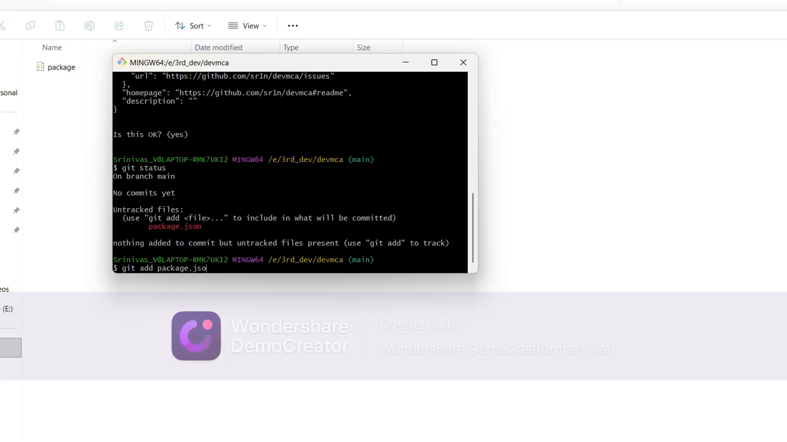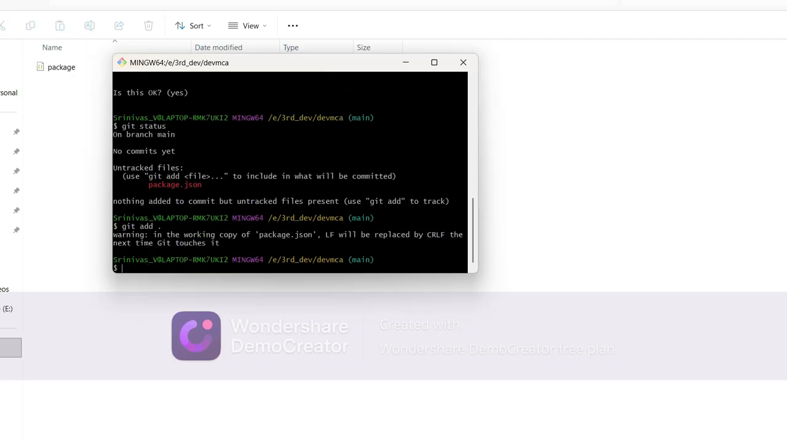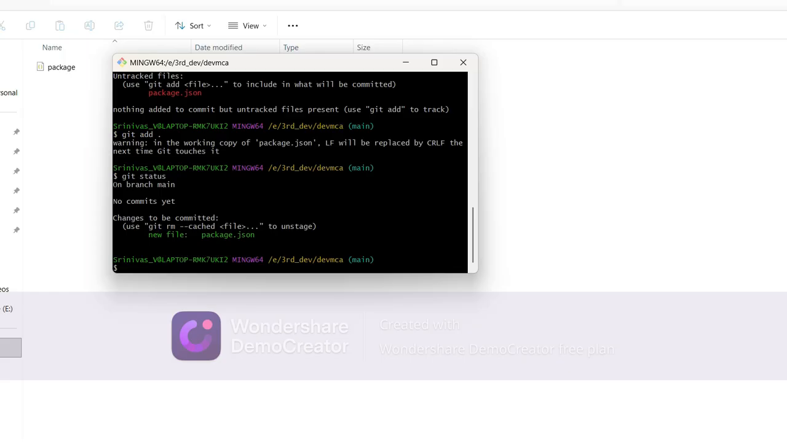You can specify package.json, or if multiple files are there, you can use git add for all. It will move from unstaged to staged. To check whether it is staged or unstaged, run git status again. Now it is showing in green color, which indicates that the file is tracked or staged. Now we can commit the code.